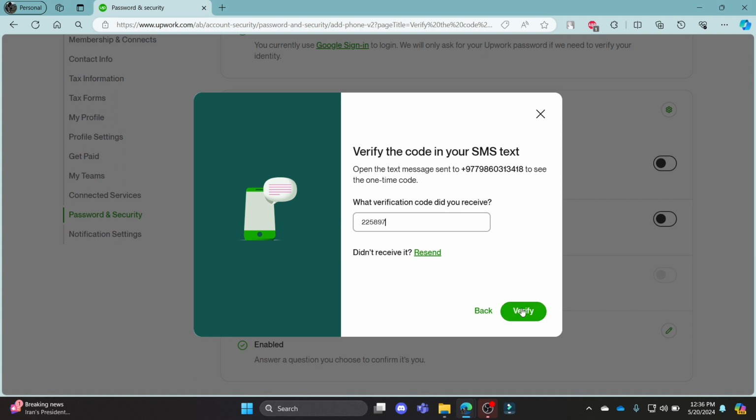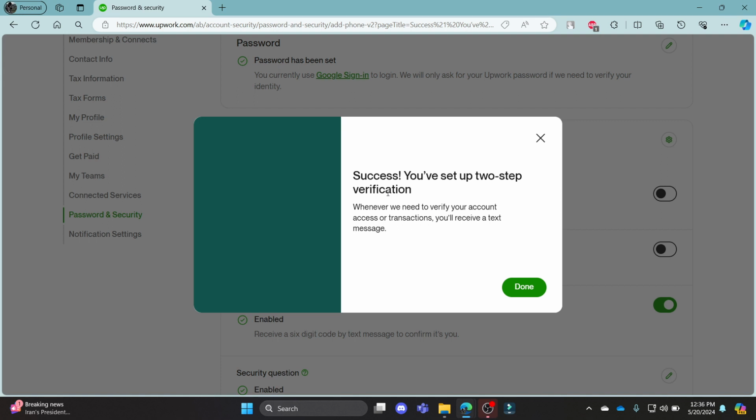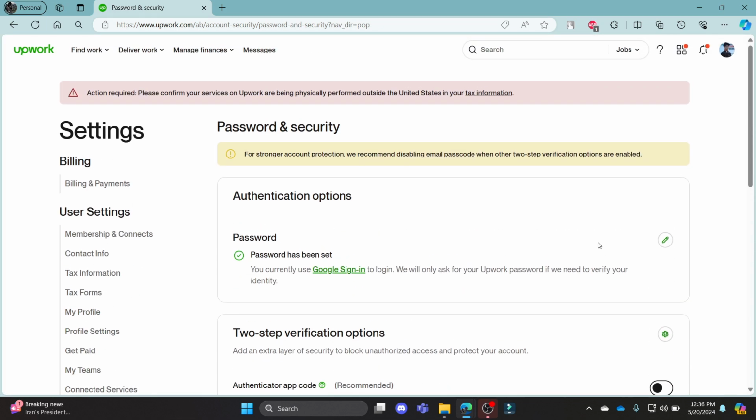After you write down the code, click Verify and then congratulations. You've now set up two-step verification. Click Done and now you will have to enter a code every time you log into your Upwork account.